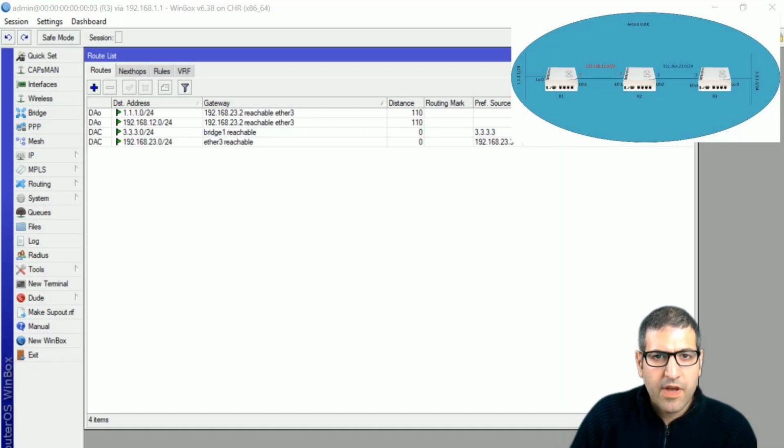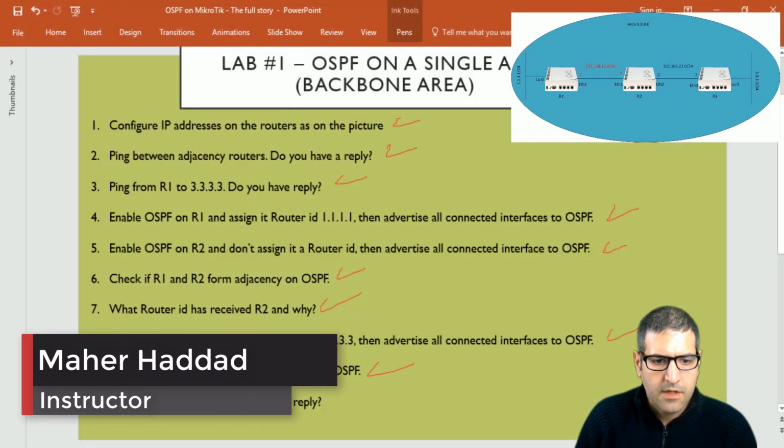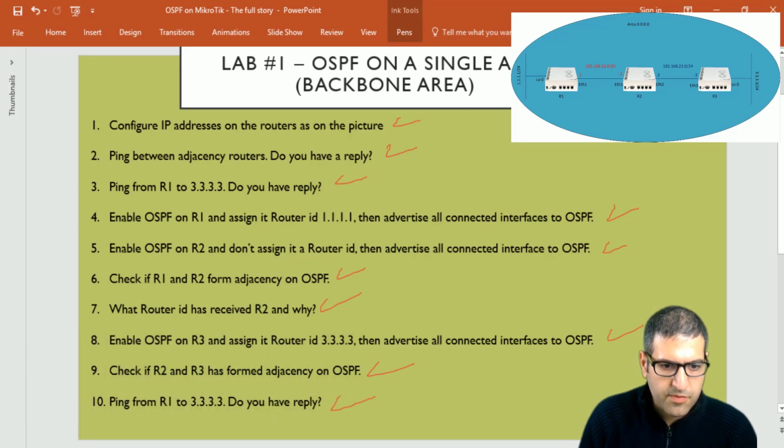So let's check now if we have more steps to do. Step number 10, ping from router 1 to 3.3.3.3. Do you have a reply? And we have seen that we do have a reply.